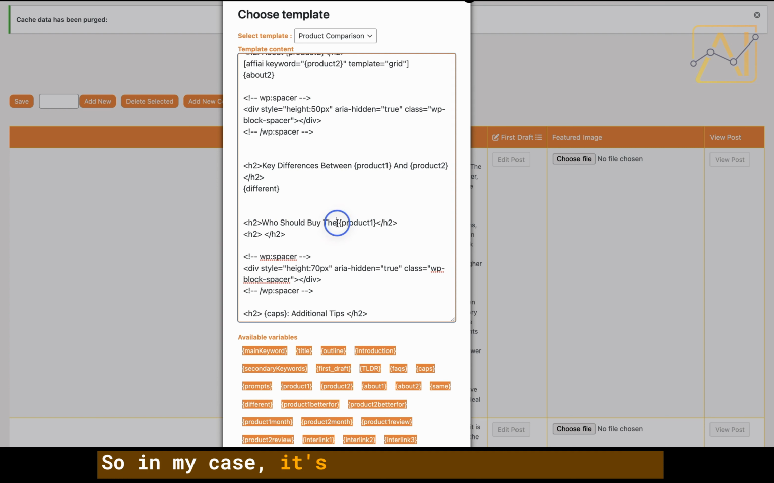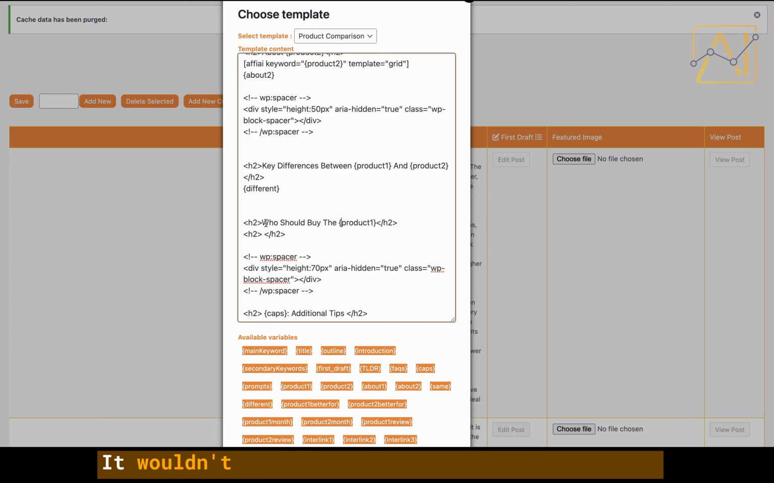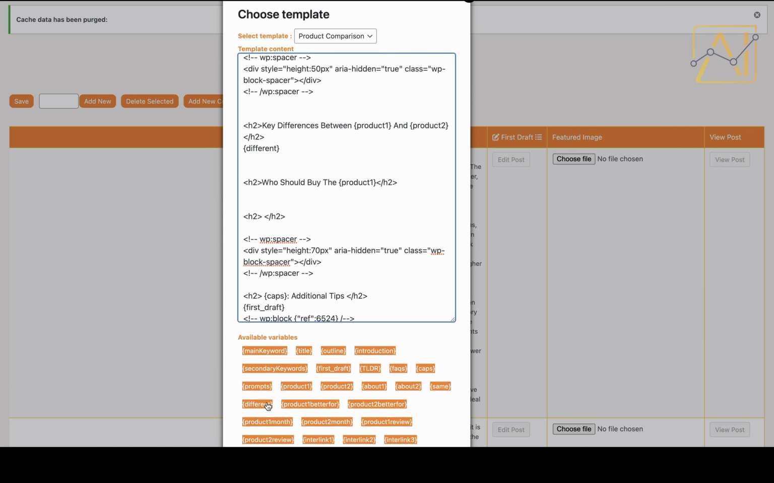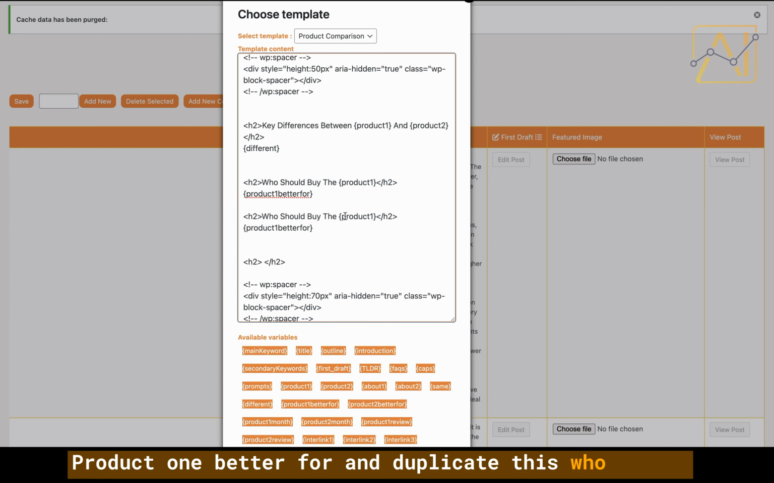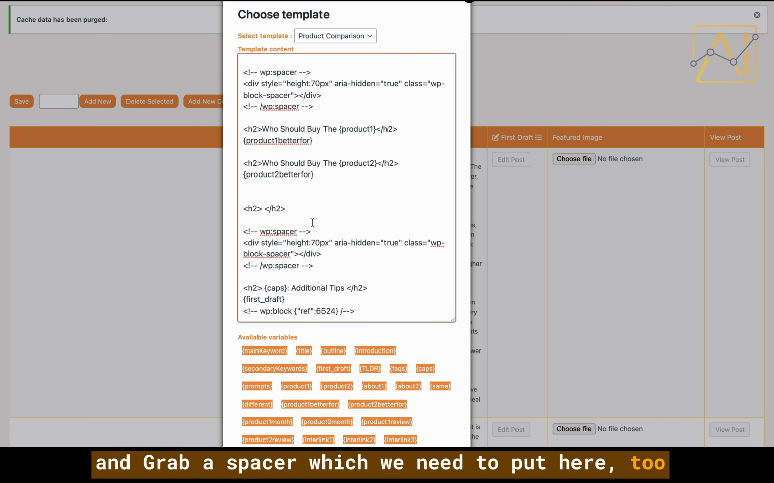So in my case, it's a brand and a model number. So the Dell, it wouldn't be who should buy Dell, be who should buy the Dell or the MacBook and so on. So you have to think about those things if you're doing this at scale. So who should buy the product 1? And then we need to put product 1 better for? I'm going to duplicate this. Who should buy the product 2 and product 2 better for? And grab a spacer, which we need to put here too.